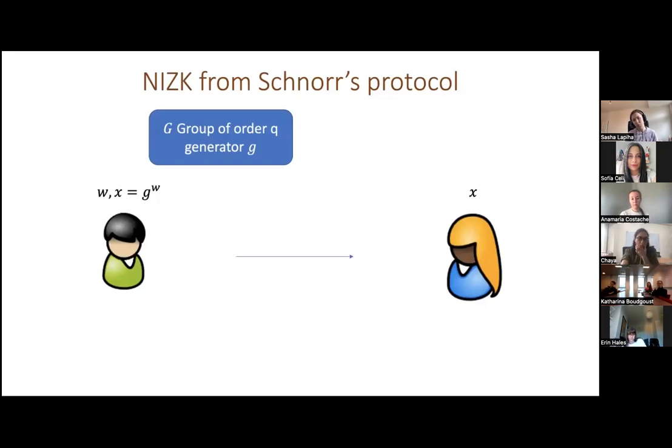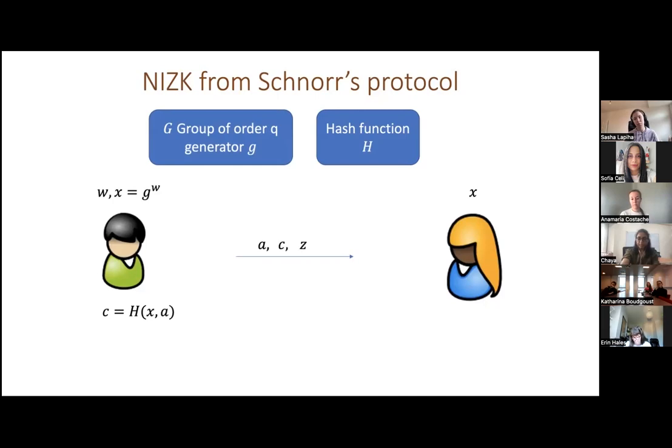Okay, so in order to remove interaction from this protocol, we can ask the prover to compute the challenge on its own by applying a hash function to the instance and the first message of the protocol. So the challenge c is computed as h of x and A, where x is the instance and A is the first message. And then it can compute z and send the entire transcript in one shot to the verifier.